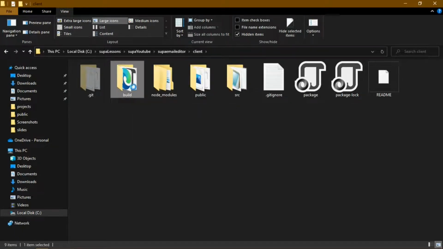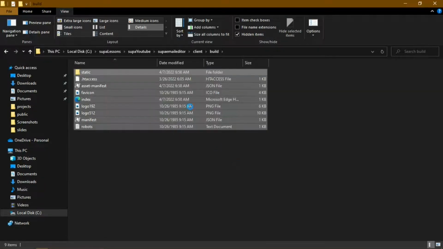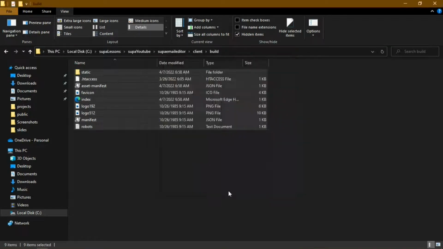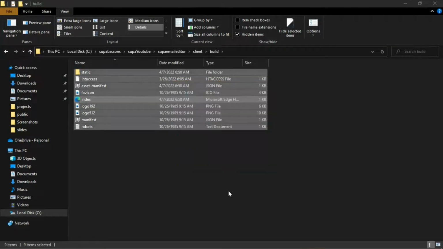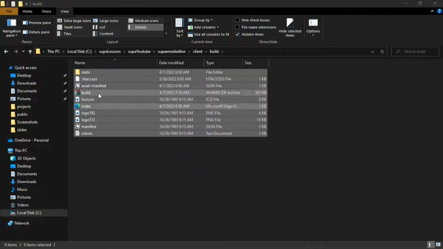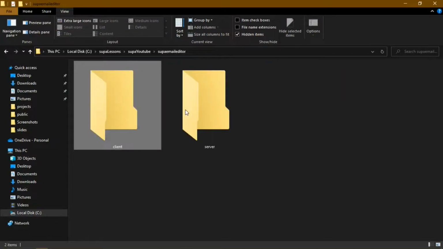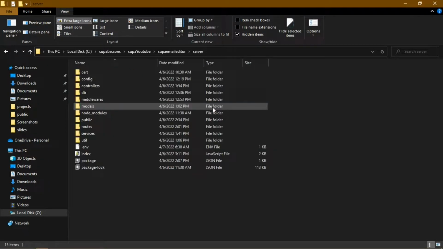So just enter inside the build folder and then select everything by pressing Ctrl A if you're on Windows. Then select the option of zip and click on OK. We want to zip all the files. So once it is zipped, you can see a build zip file over here. So once you are done with the client, let's zip all the files on the server as well.